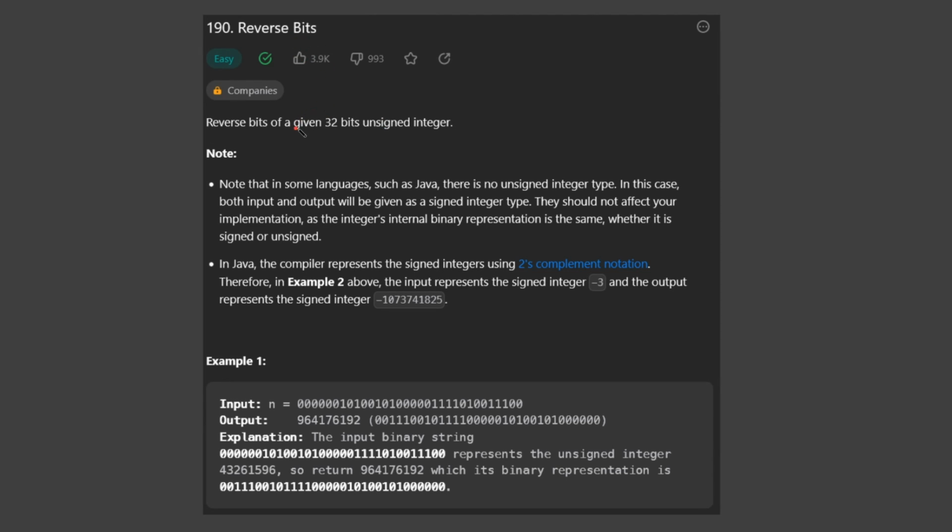So in this problem, we're told that we're given a 32-bit unsigned integer, and here are just some notes that aren't really relevant to us right now because we're not coding in Java. Basically what they're asking us is, let's say we're given a number 1100. What they want us to return is the reverse of these bits, so we would return 0011. Just to clarify, this number here would be a 12, and this number here would be a 3.